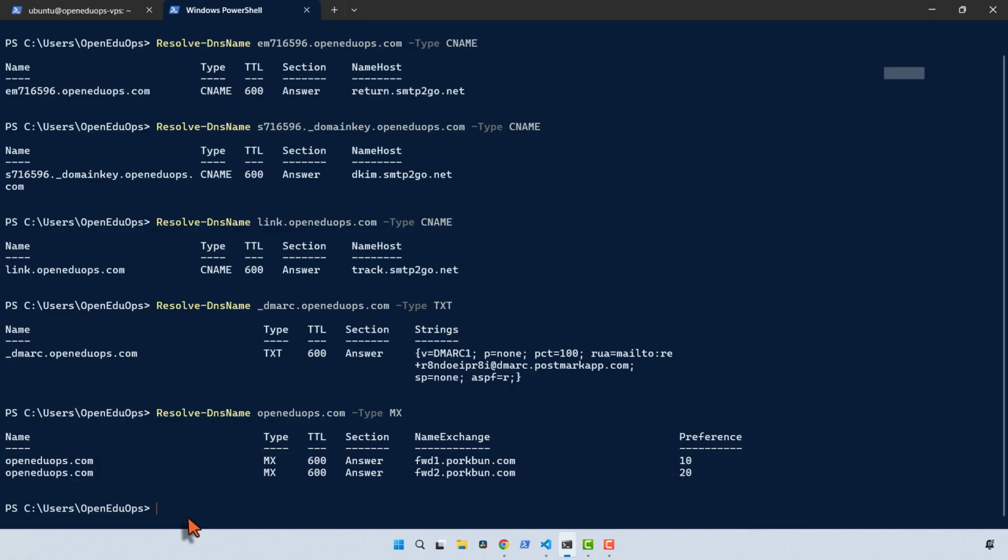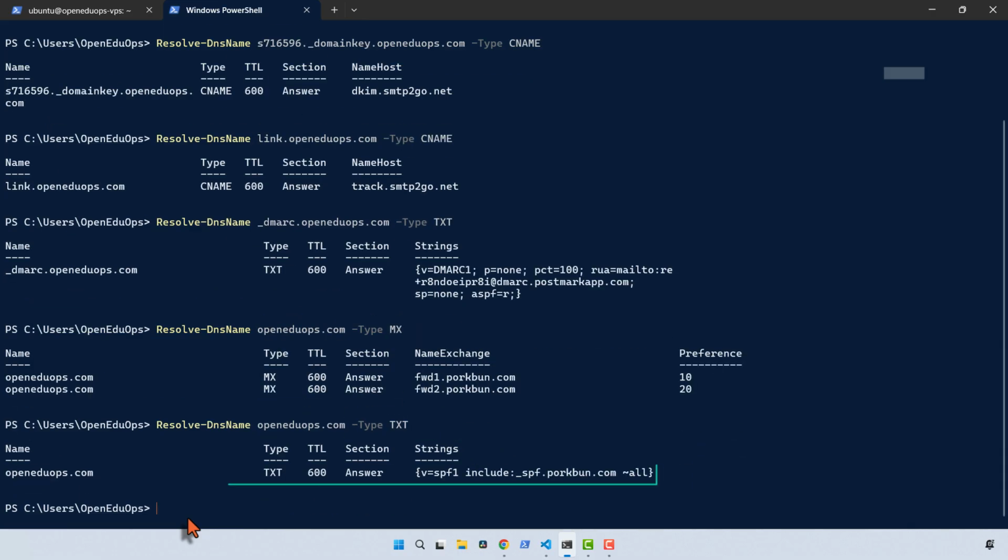If your domain uses another incoming mail provider, the goal is the same. Its original MX records should remain intact. Then I will reread the root text records. The text result confirms that my existing Porkban SPF policy is unchanged also, with no duplicate SPF record and no SMTP2Go include added at the root. The exact SPF value will be different for domains using another mail service, of course.